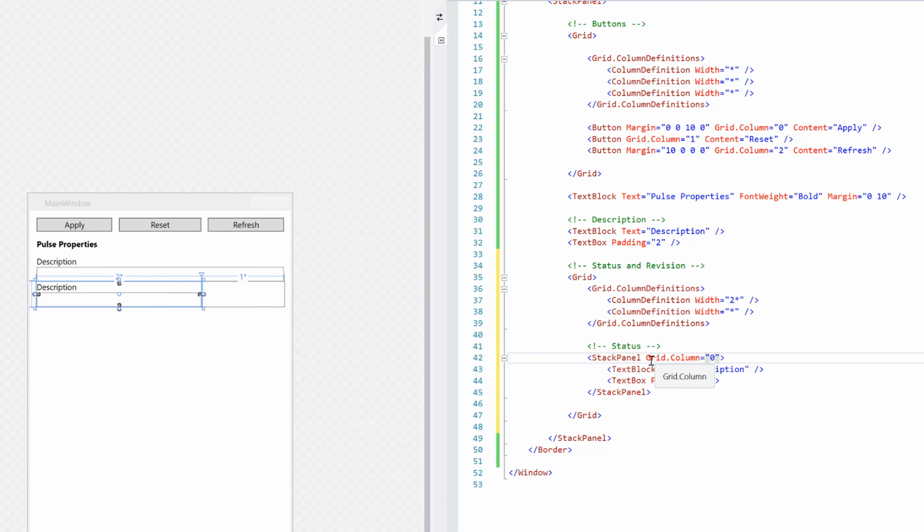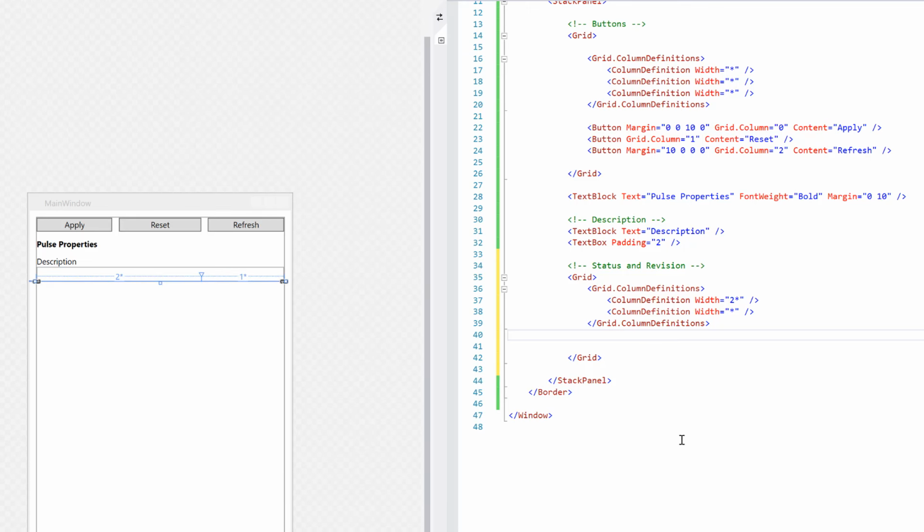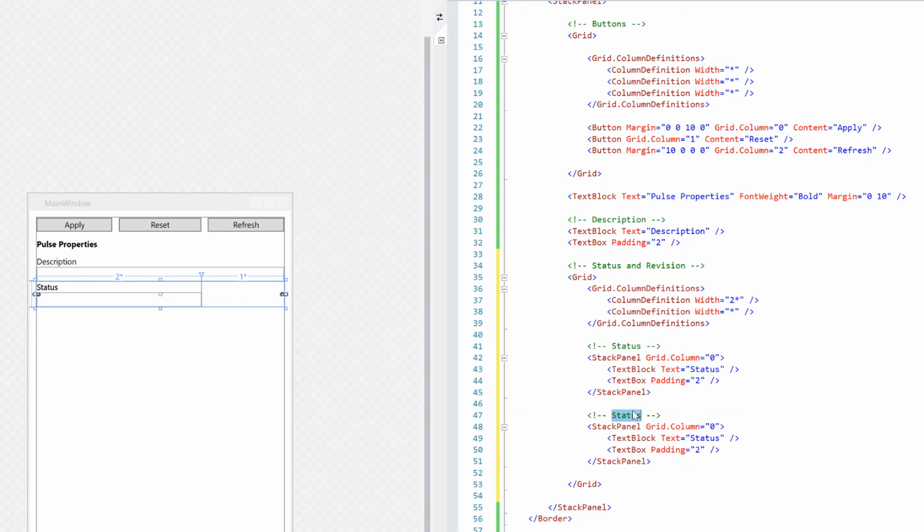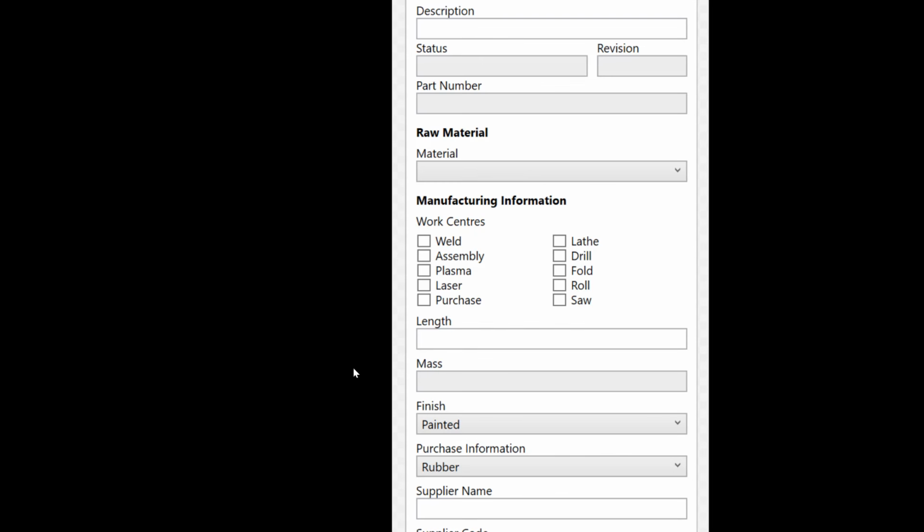It's going to be in grid.column 0, which you don't need to specify. By default it will be in column 0. I just like to explicitly state where it is in case you move things around. Copy and paste the whole lot. Call that revision. Move it to column 1. You can see it's jumped over there. Call it revision. And again, we need this slight padding, so we'll do a margin on this status one, and we'll do it on the stack panel. So margin 0, 0, 10, 0 to put it on the right hand side. And you can see there now we've got the space between.